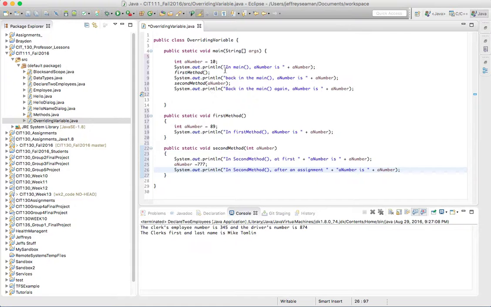So we come up here and this shows you how to override. We declare that aNumber equals 10. If we run this, the first thing we do is go down to firstMethod and we say, hey, we're using int aNumber equals 89. Now in the first method, aNumber is 89 because now we're overriding what we originally put there. And then we say, hey, back in main, aNumber is 10. Then we do the same thing in the second method and override it.